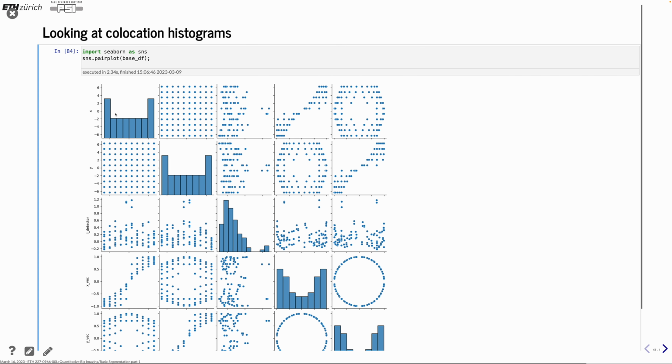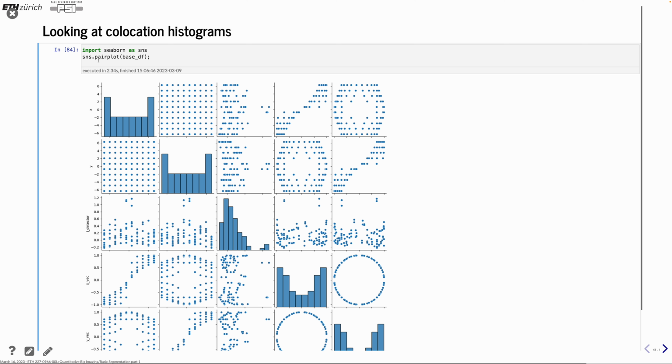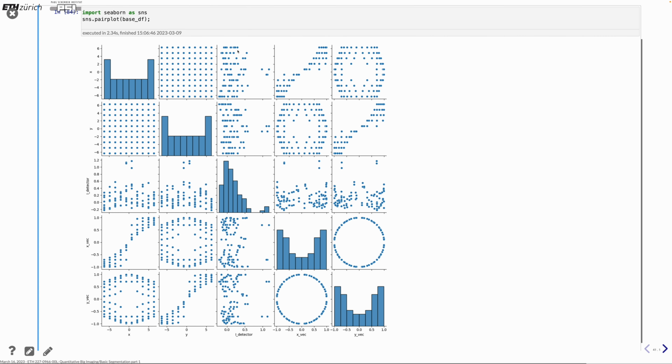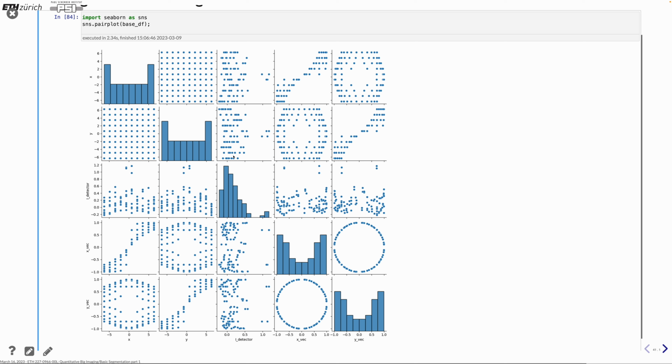Now we can look at this data with something called a pair plot, which you find in the package called Seaborn. Pair plot plots all the columns against each other as bivariate histograms. And x against y and y against x just gives you a uniform distribution of everything. Doesn't tell very much, so we could actually skip those. Then we have the detector, which you can see has the intensity with values in the lower end, and it's relatively uniformly distributed in the x direction and also in the y direction.